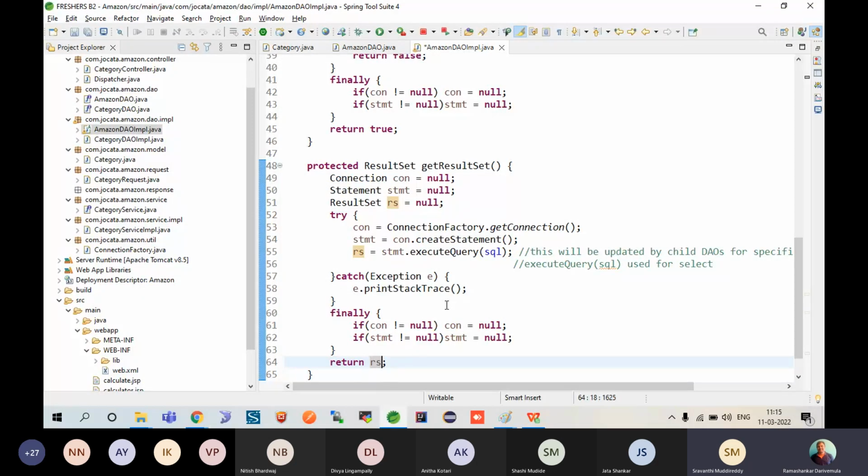We have slightly, not completely, developed the DL layer, the data layer. Now we will develop the category DAO part, in which we will try to return a list of categories.